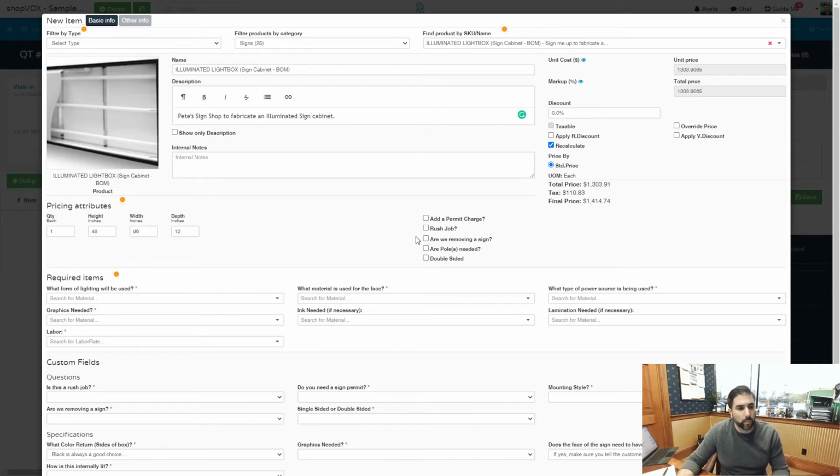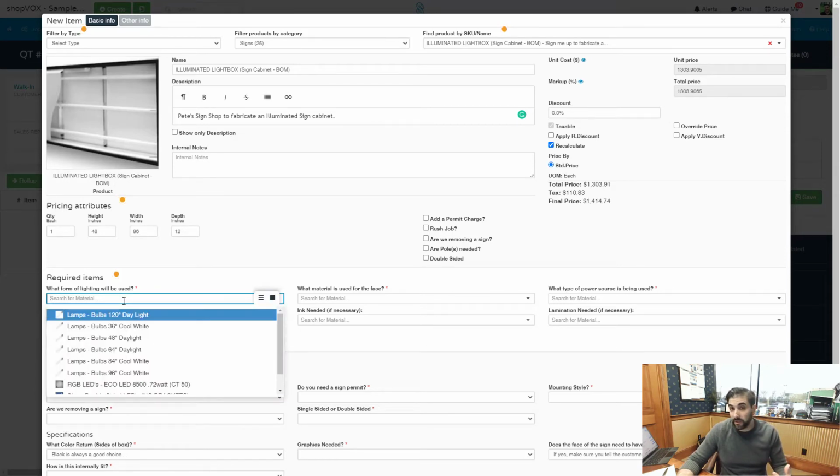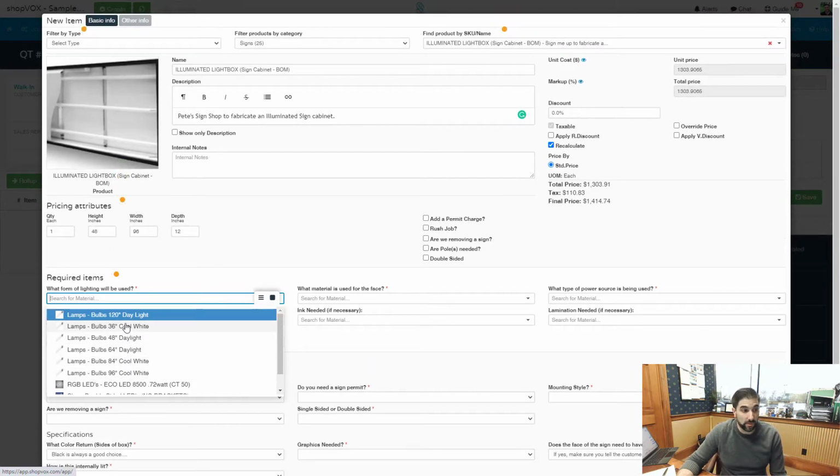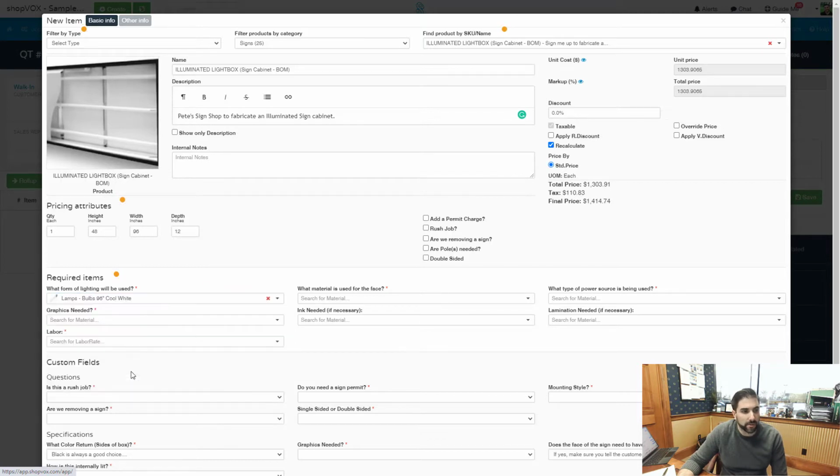So for the sake of this demo here, we'll just leave all of these blank and we'll go through these drop downs. Again, there's a lot of drop downs here. You can tell I clearly like the drop downs because it takes the input error out of the equation. So what form of lighting will we use? We can use fluorescent light bulbs, or we could do LED. Most of us are doing fluorescent lamps out there, but some of us are doing LED light boxes, so that might be something that you can do here as well. Some of us are even doing RGB light boxes. But we have an eight foot box, so we'll just do our regular 8 foot lamps here.